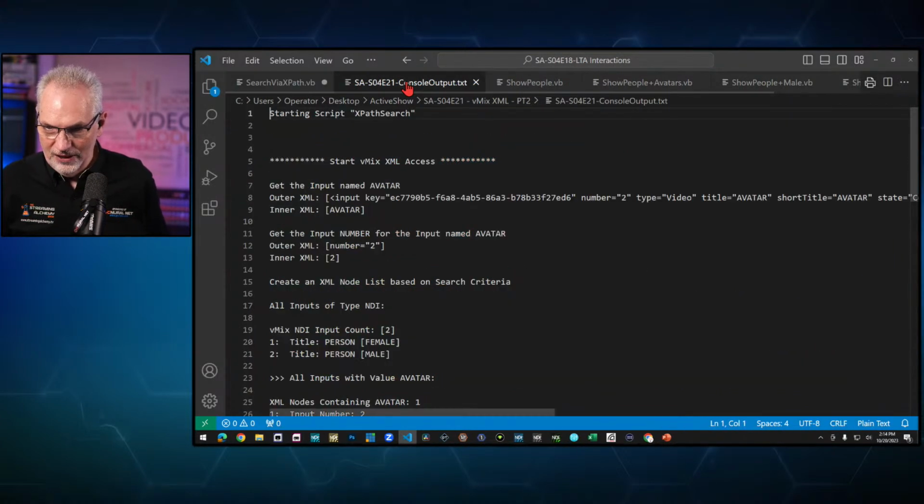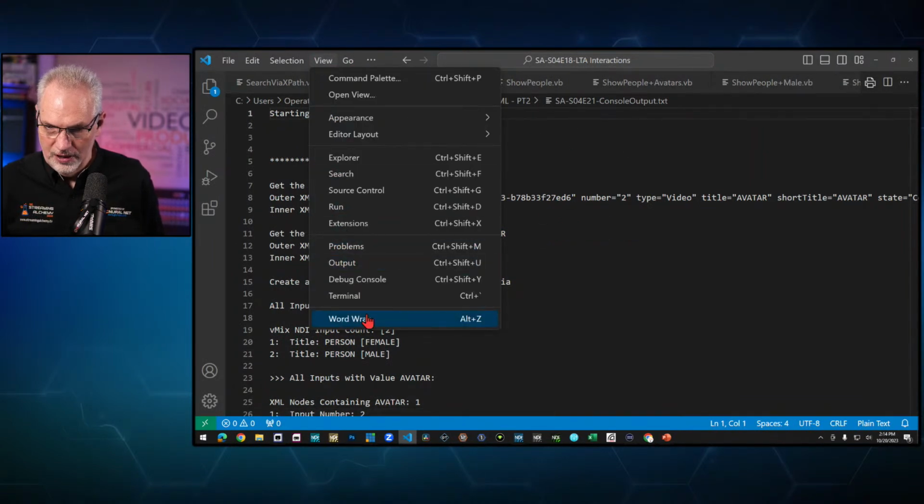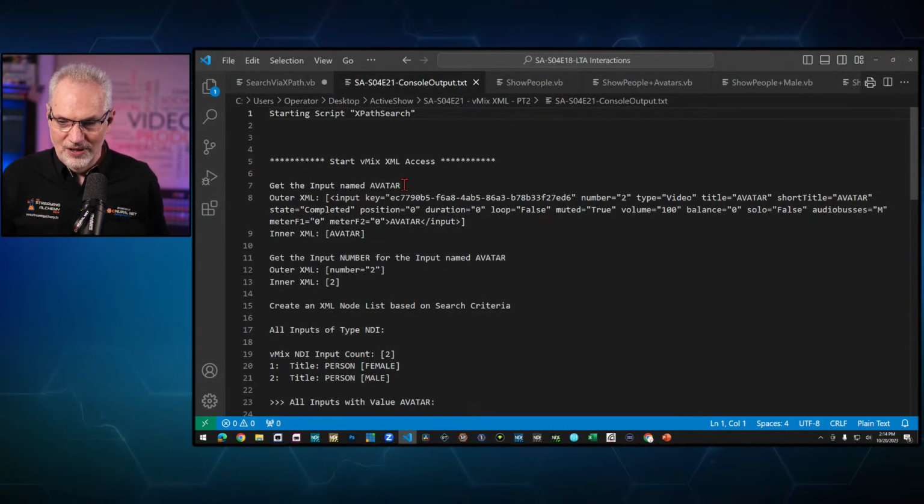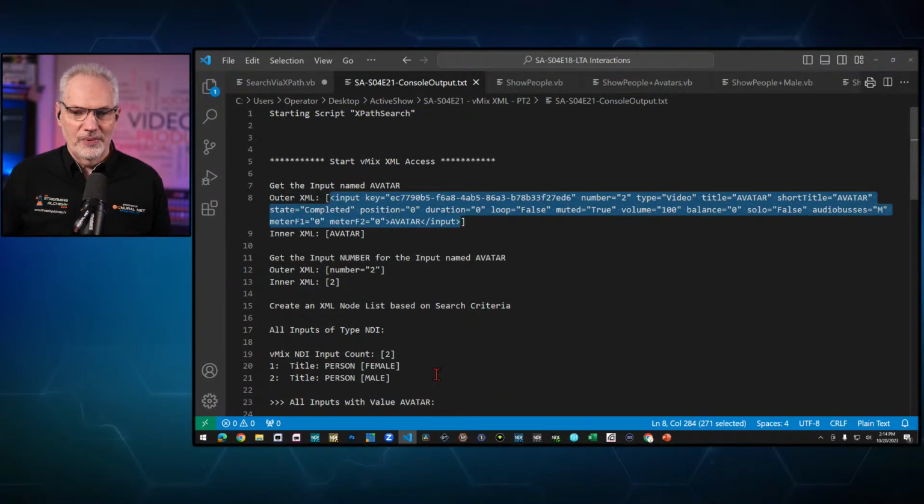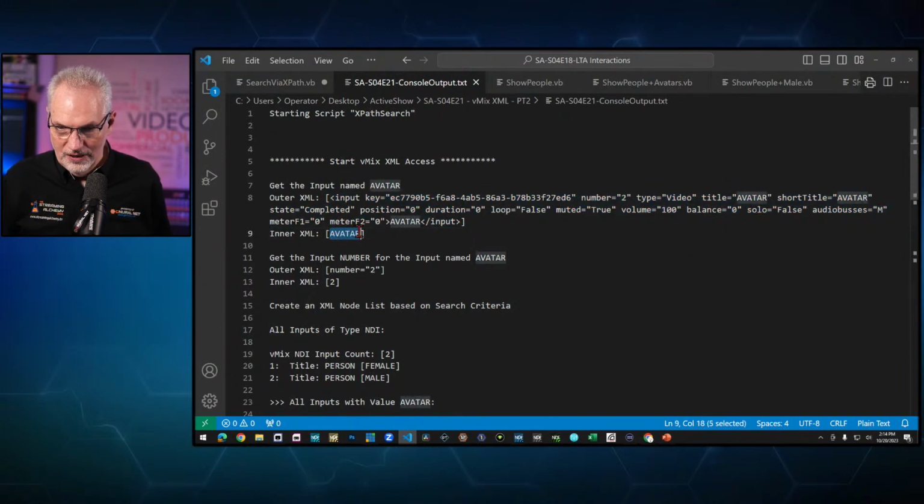So I printed out some of the console stuff here. Let me see if I can turn word wrap on. So you can see here I got the input of the name avatar. And the outer XML that I was talking about is this entire input. So this is what the outer XML is, and you can see it's got everything that would be in that. The inner XML is just avatar, which if you look, is this bit right here. That's the value contained within that XML element. And this is what we went through last week with understanding the XML structure. So that's just the element that we got there.